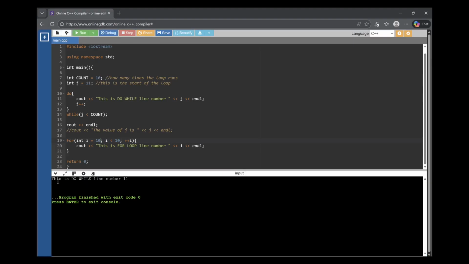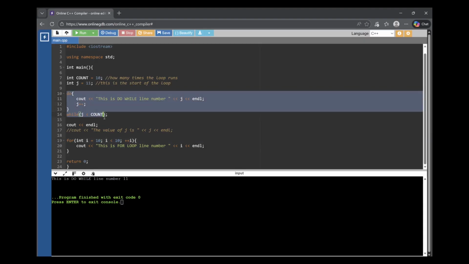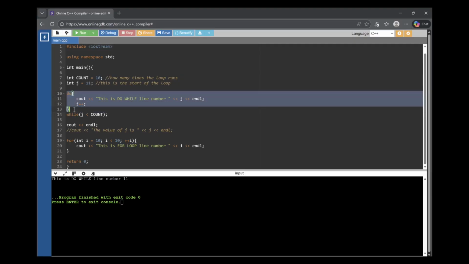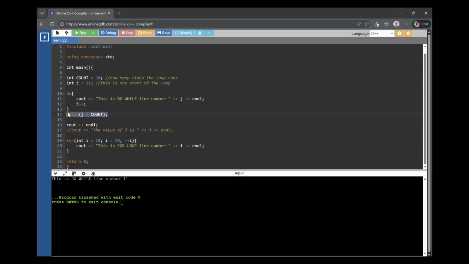Right here, you can see that the do while loop still ran, and the for loop didn't because the conditions weren't met. That's the main difference between the do while loop and the for loop. The do while loop will run this part of code no matter what first, then check the conditions. The for loop will check the conditions and then decide whether it should run or not. So those are the two major differences.